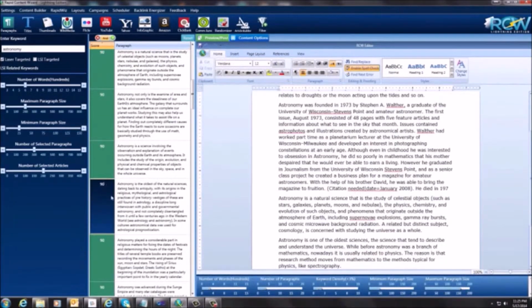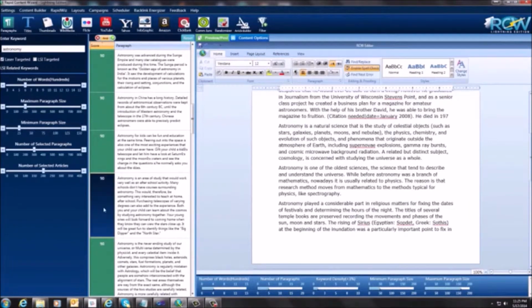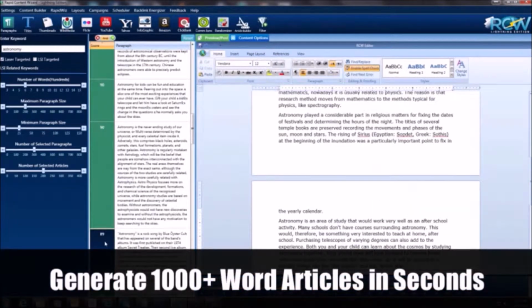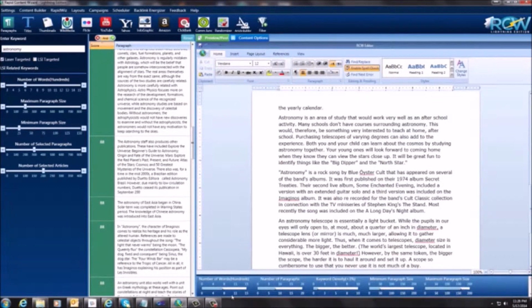And you just come through here and you do this, and you look down here at the bottom, there's a little graph. It tells you how many words, in the hundreds, that you've created. So we have almost a 400 word article here. I'm just going to keep going and keep adding to this, and we're now up to almost an 800 word article.